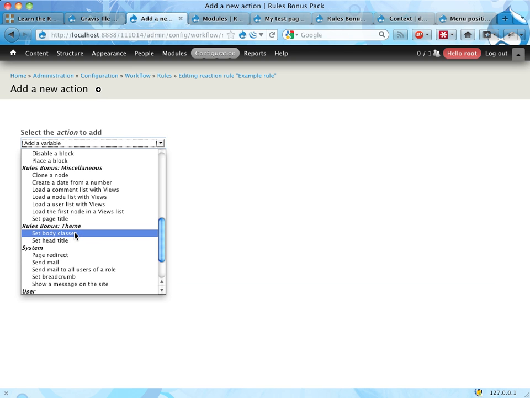I won't show you that because I don't really know any good classes I can add right now. But if you're a themer, you probably know that you sometimes need body classes if you're in a particular section. Say if a node that you view has a particular taxonomy term on it or something, or if there's a particular writer or whatever. Since this is rules, you can configure any kind of conditions you want. That is possible in rules, and that's very good.